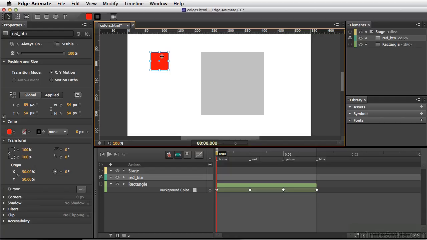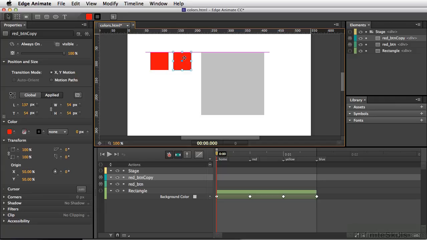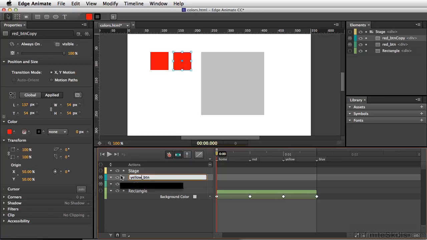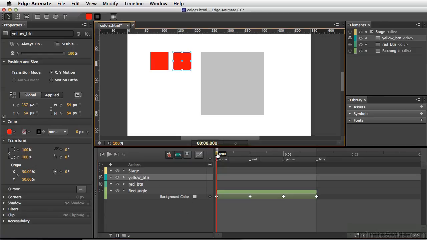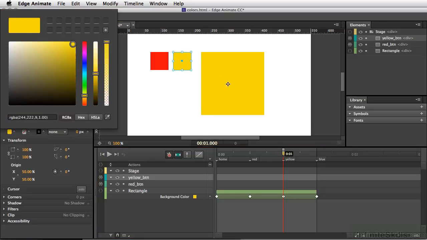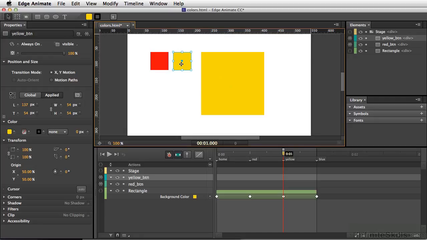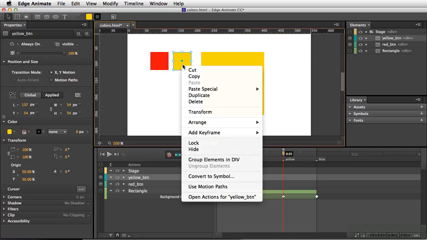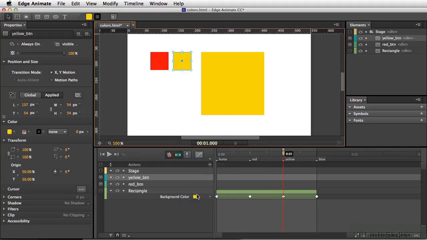Now the trick that I like to do is simply hold down my Option key, Alt on PC, click and drag over a second little square here. And if you note, we have a duplicate layer as well as duplicate layers here. So instead of this being red button copy, we'll call this yellow. And to get our yellow color, we'll move our playhead right to the yellow label. And while our new yellow button is selected, we'll go over to color, grab our eyedropper, and we have that set. And last but not least, we're going to right click and come down to Open Actions for Yellow button.